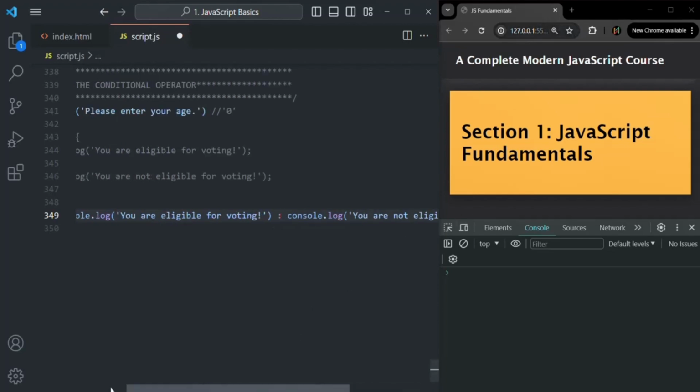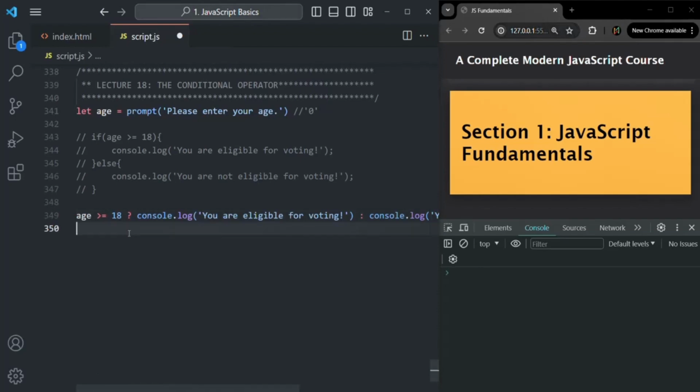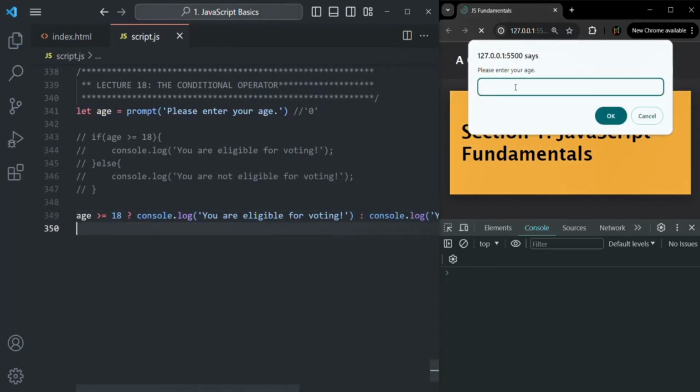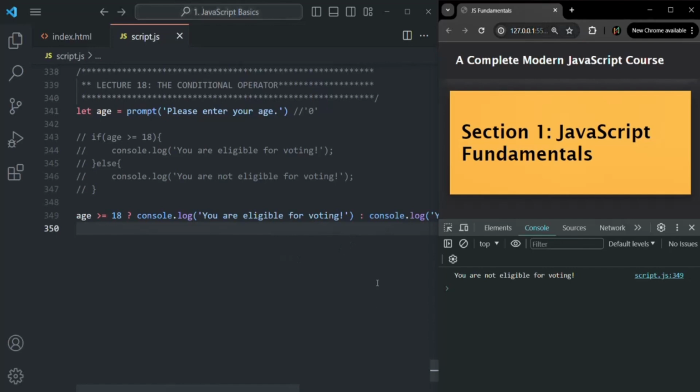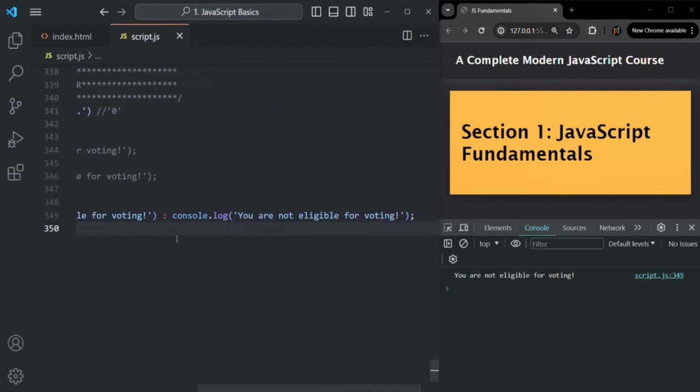Let's see that. Let's save the changes here. Let's enter an age, let's say 15. So 15 is not greater than or equal to 18. In that case, it should execute the code after the colon. So it should execute this line of code. And here we are logging, you are not eligible for voting. So that you will see logged here.